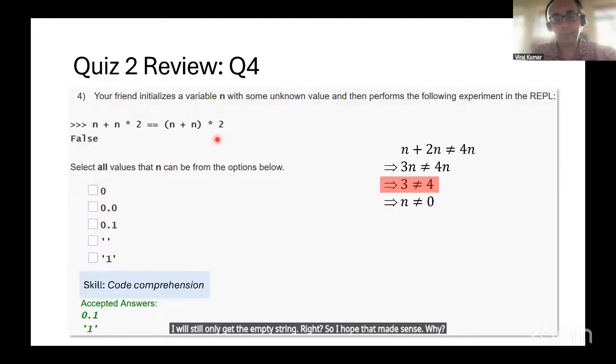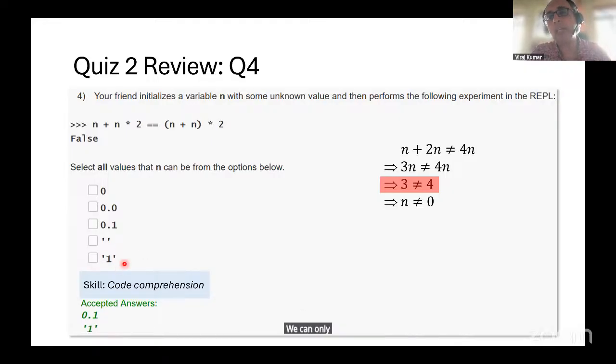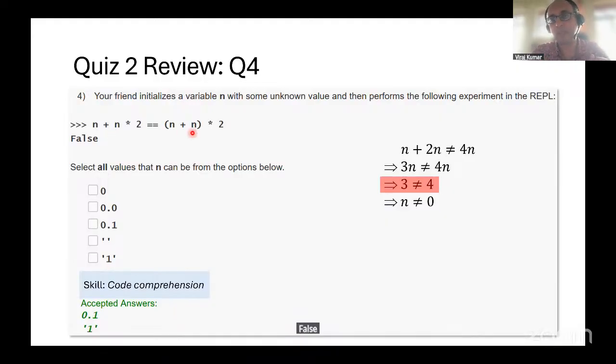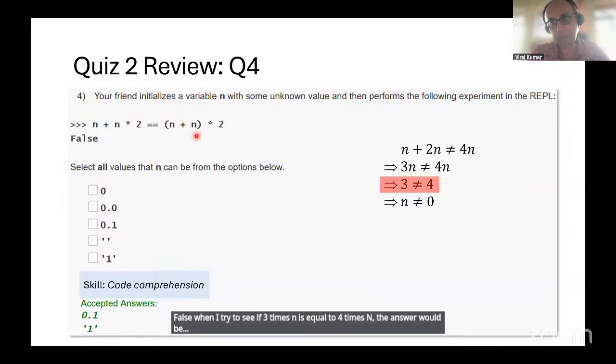The only way we can get false here between the two string options is with the non-empty string. There's nothing special about one. Any string that had something inside it would have resulted in false when I try to see if 3 times n is equal to 4 times n. I hope that helped.